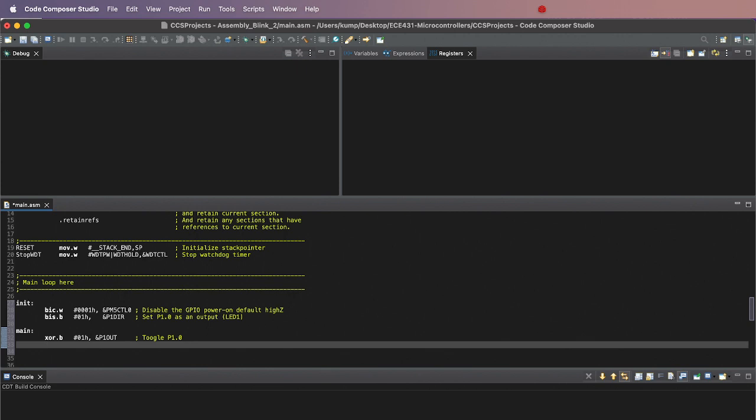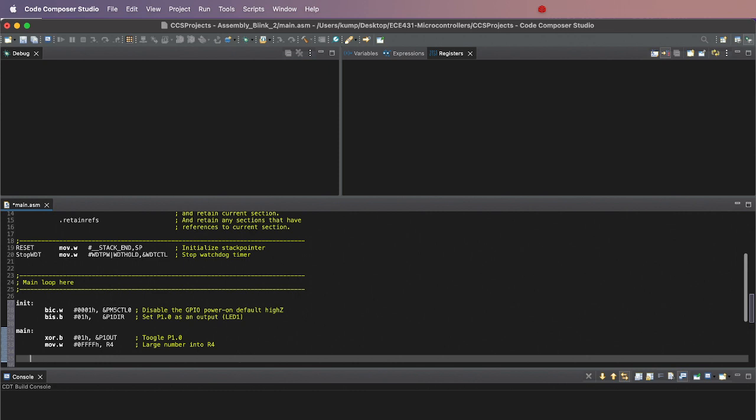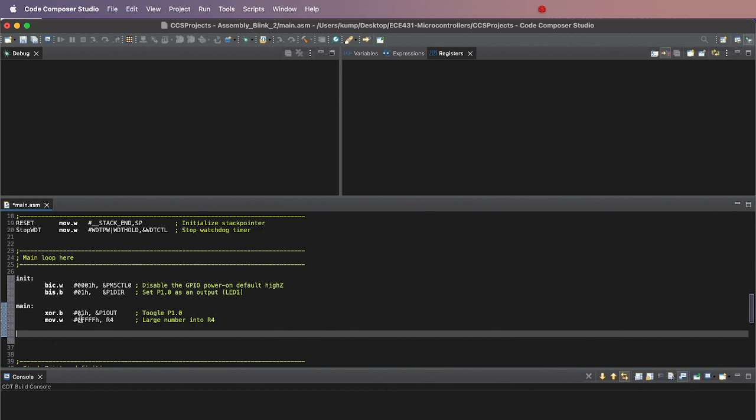And then we'll do a move instruction. We'll move a word, and we'll say the address 0FFFFH in hex into R4. And this is going to be a large number into R4, register 4. All right, and we'll come back to that in a second. And notice though the 0 there is actually key. I'll point out why we have that in just a little bit.